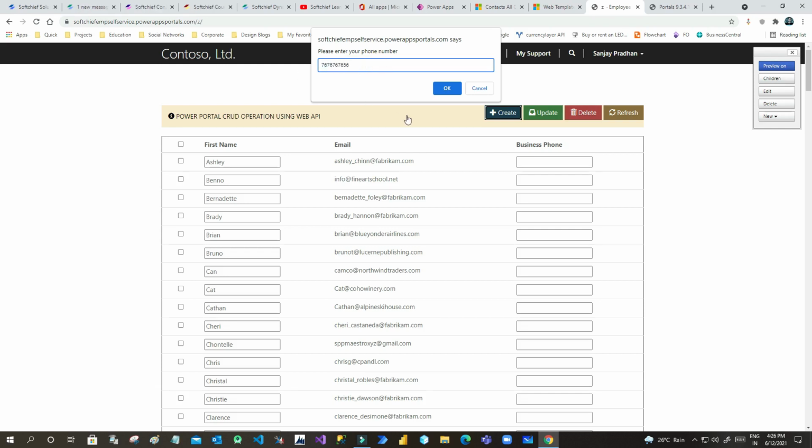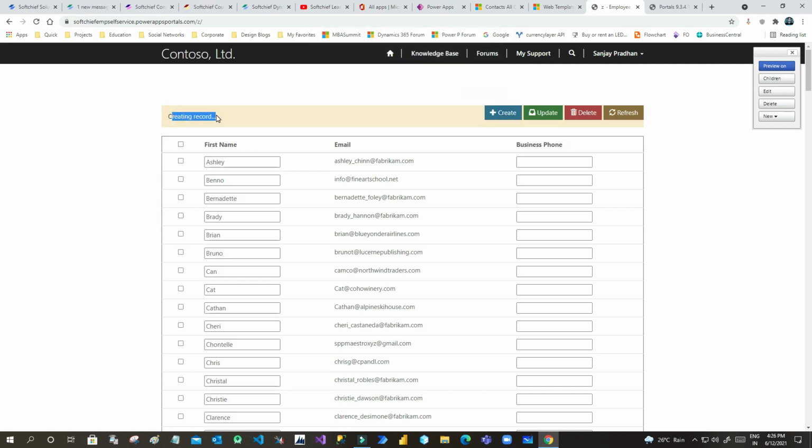Once I click OK, it is displaying creating record. In the meantime it is connecting to the Web API to create the specific record. Once it is successful, it will display record created successfully. Refresh the page and the ID is this. So this is the record ID that has been created, so that you can understand that the record is already created and this is the ID of this record.